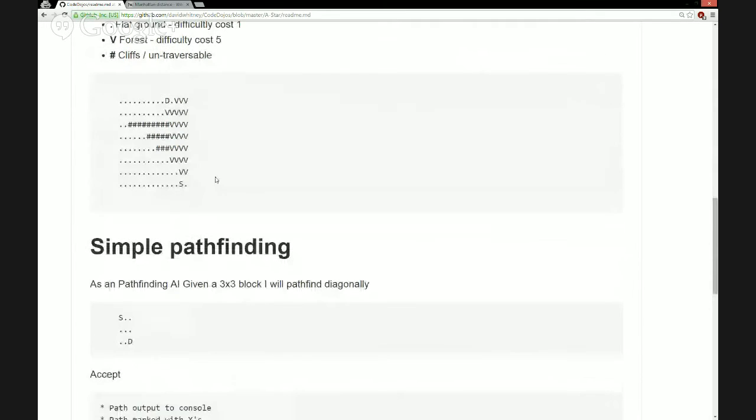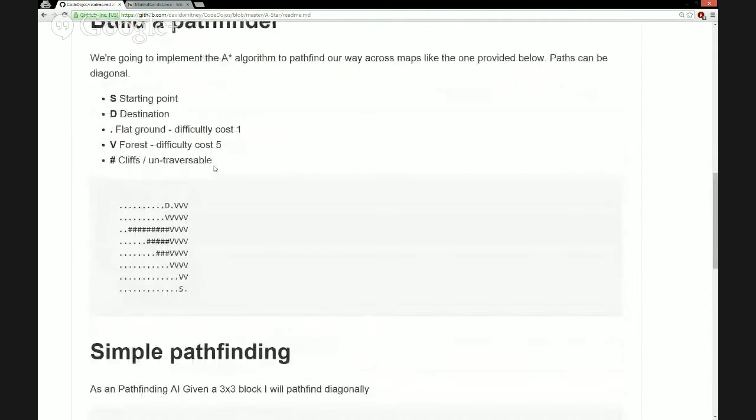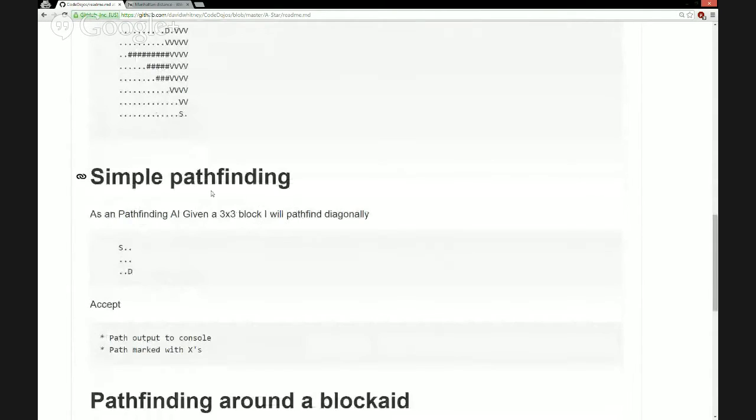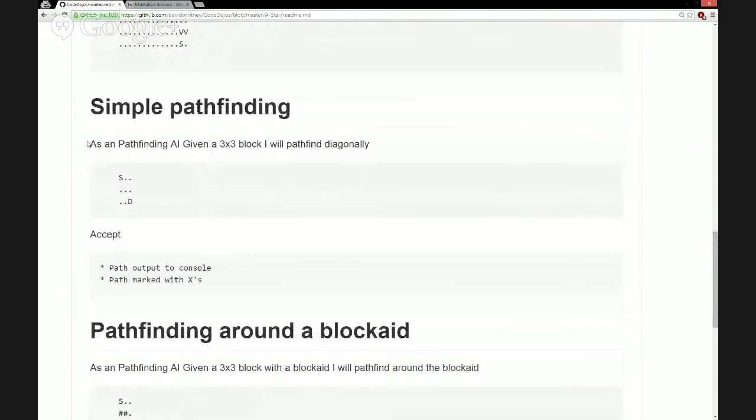So we've taken this problem and broken it down into a few small steps. I've built up these user stories. As a pathfinding AI, given a 3x3 block, I will pathfind diagonally. This exercises the fact that the A-star algorithm allows you to pathfind both left and right and diagonally. There's probably a couple of tests we'll write that do the left and rights before we get to it, but we want to prove that we will take the shortest route.